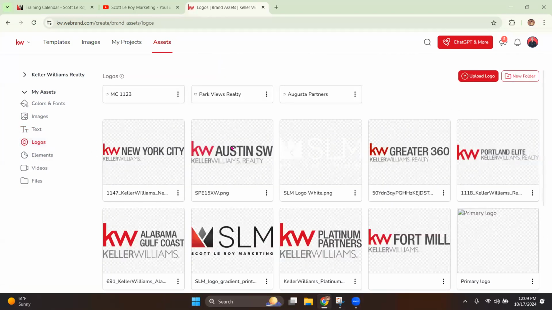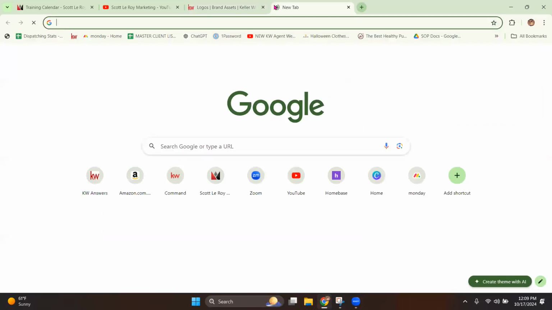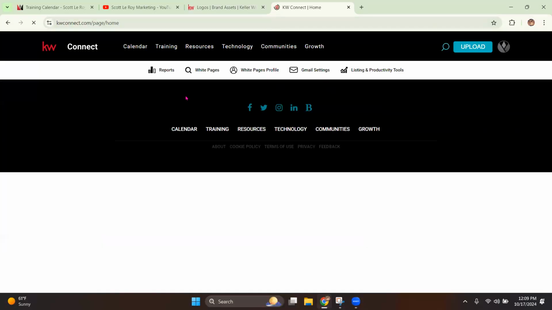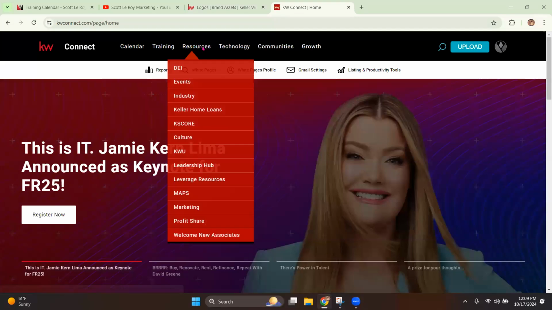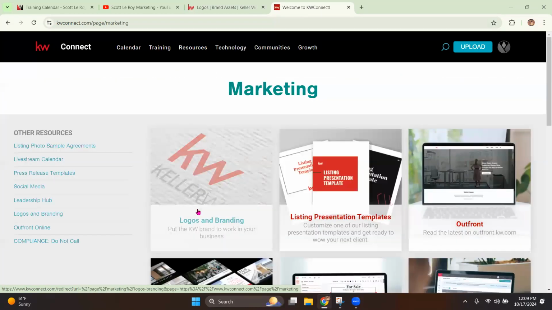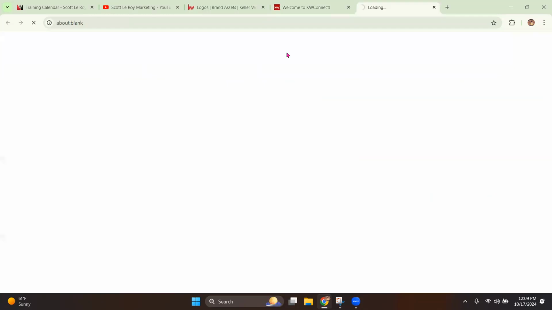Now, next is your logos. You'll see that we have a few different options here. We also have some folders. So if you're wanting to add your Market Center specific logos, we can do that by going to KW Connect. And once that loads, now, once we're in KW Connect, we can go to Resources and down to Marketing. And then once we're on Marketing, we can click on this Logos and Branding section.